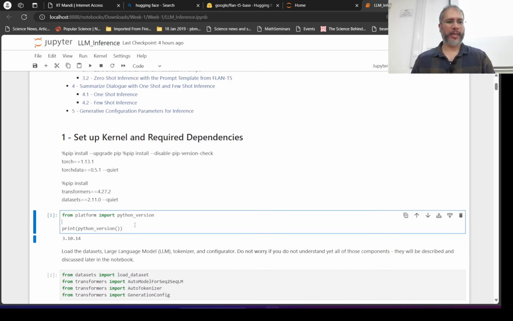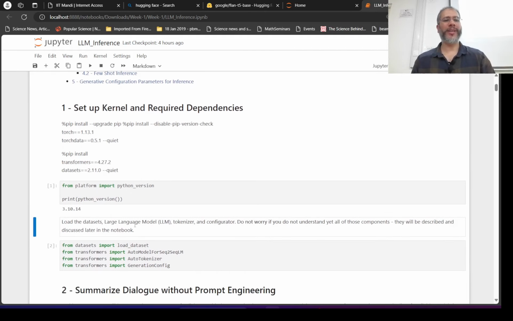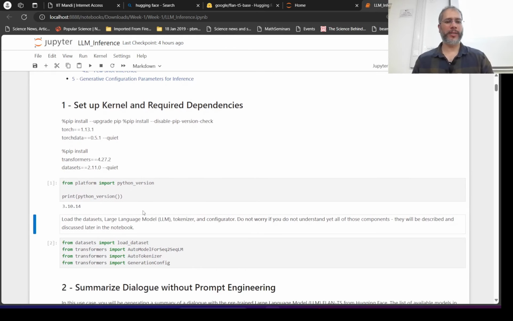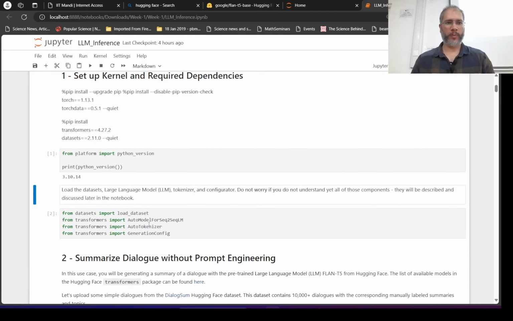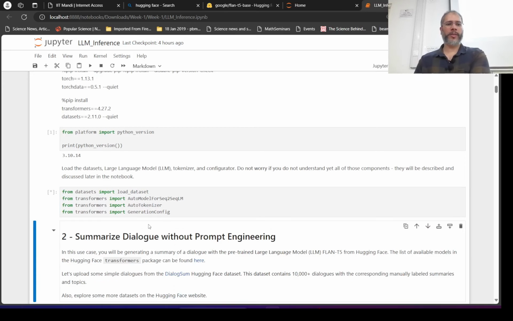The Python version that I have is 3.10. It can be quite selective in terms of the version of these libraries. So first I import some modules. In terms of modules, I have the datasets module, which is basically used to load a dataset.